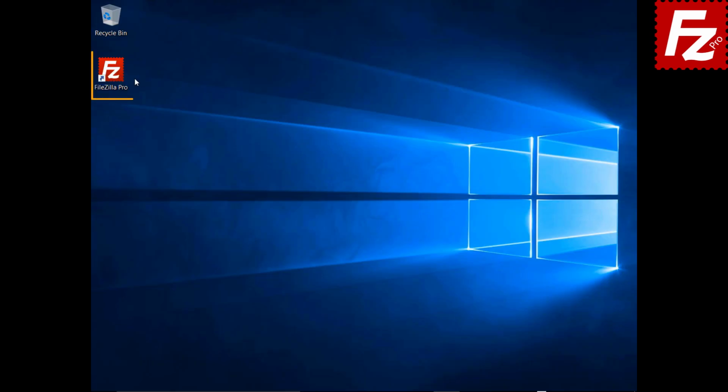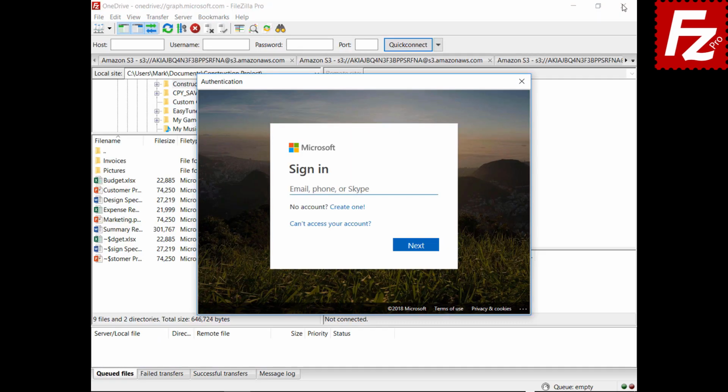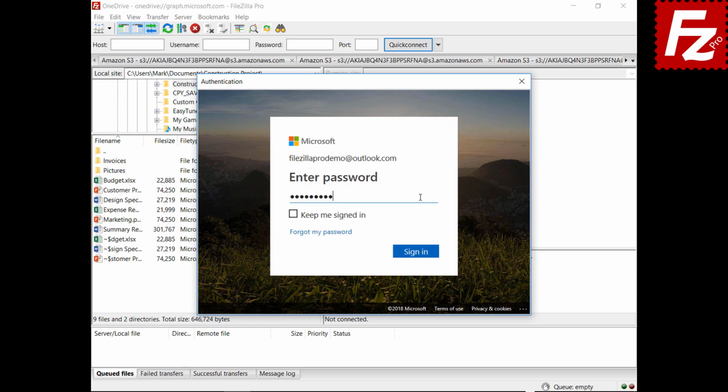Once you quit FileZilla Pro, all authentication tokens are discarded, and you'll need to authorize protocols again at the next run.